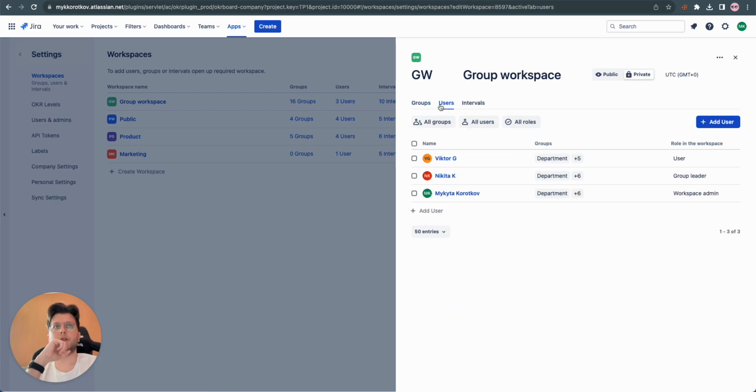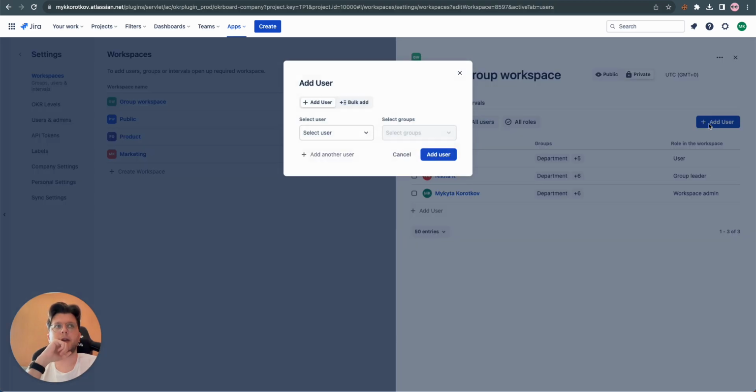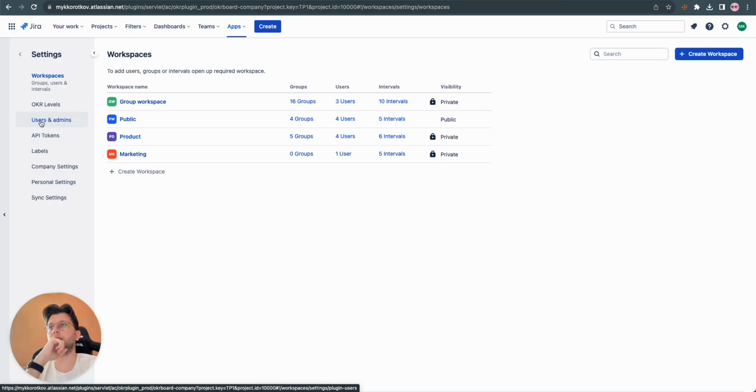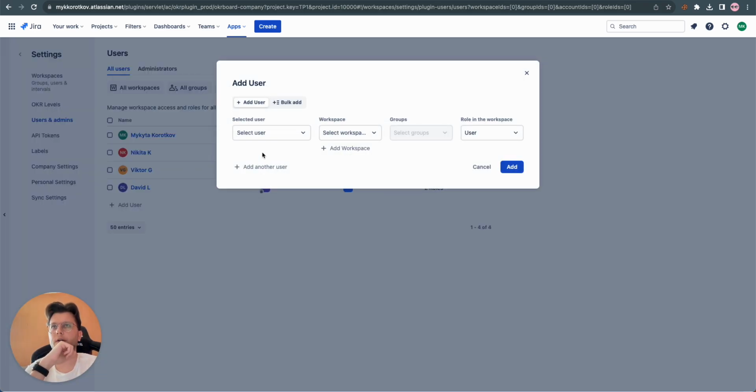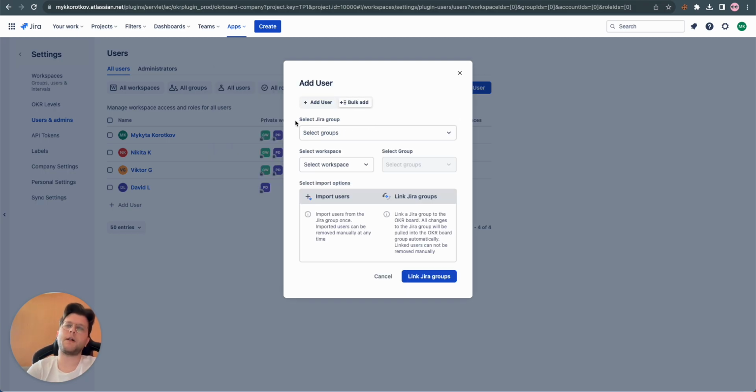You will see a user stop here. You click add the user, you select the user, you select group, and you click add. Or you can use this tab, users and admins, and do the exact same here. Select the user, workspace, group, and his role.